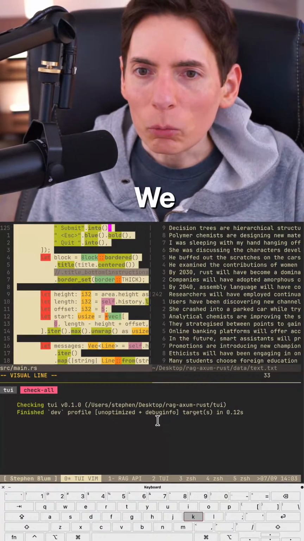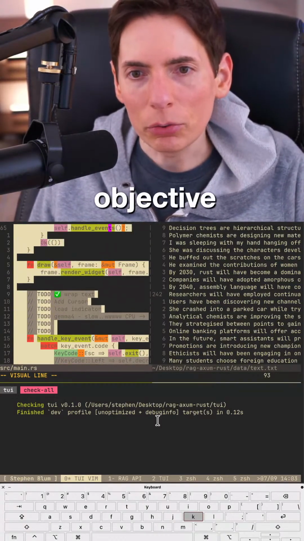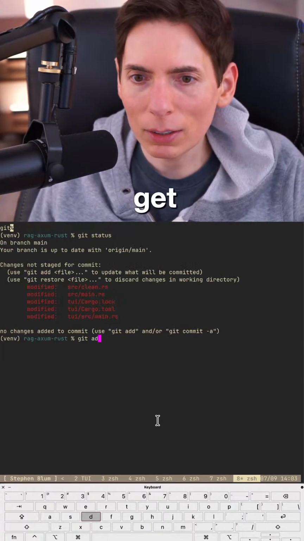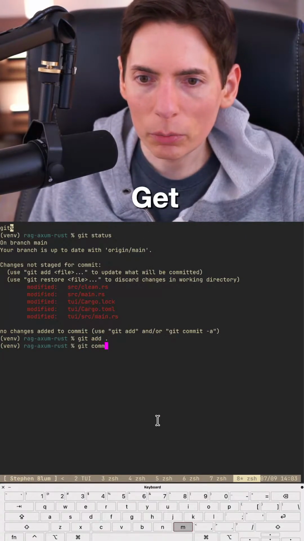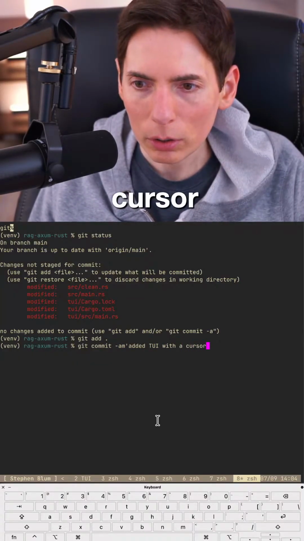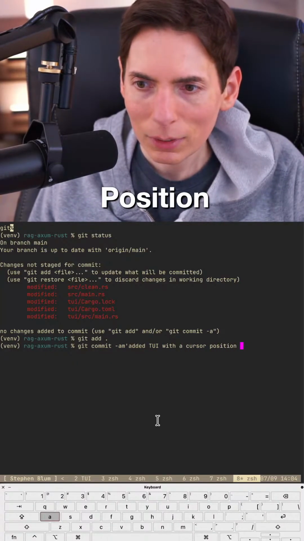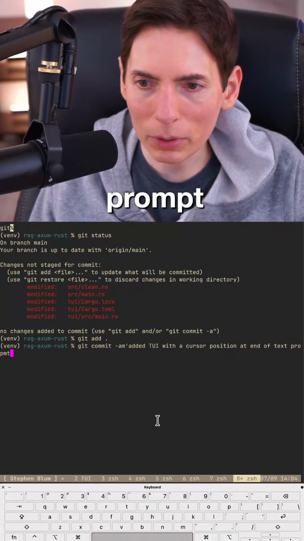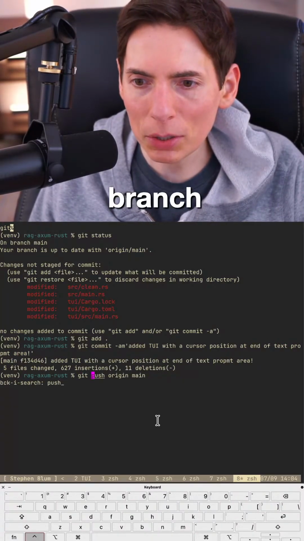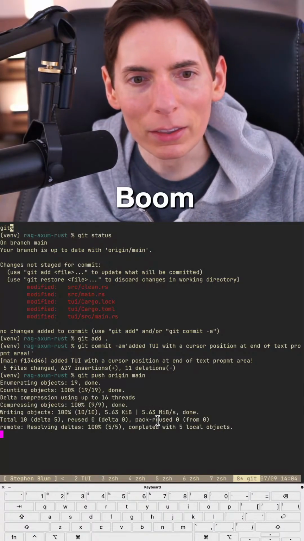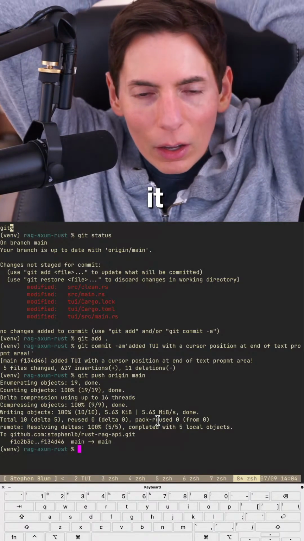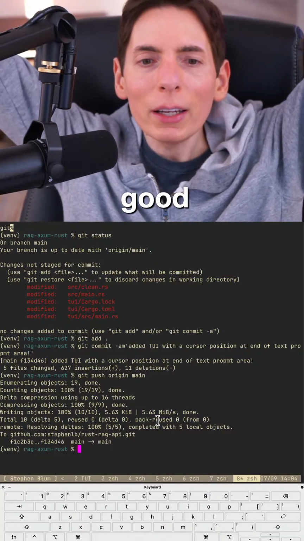So we did it, you guys. We achieved our objective. Here, let me commit this code. Git status, git add, git commit -am. Added TUI with a cursor position at end of text prompt area. We did it. Push to the main branch. Boom. There we go. Success. We did it. I call that a good ending.